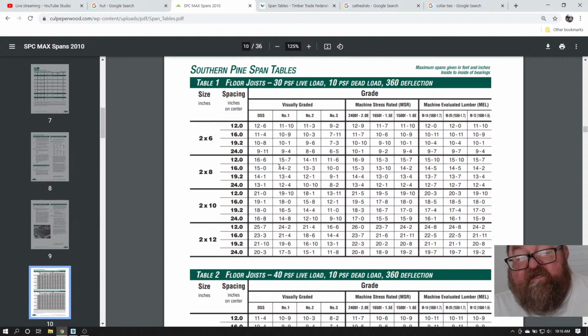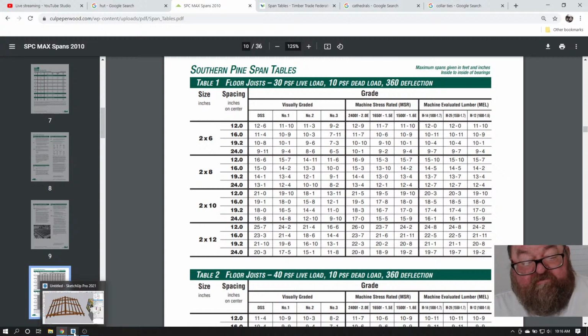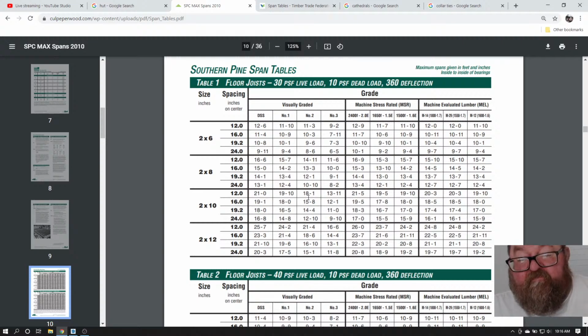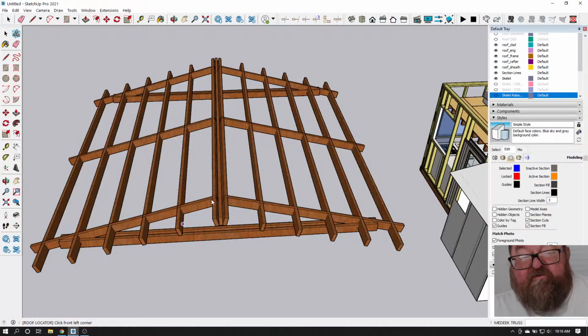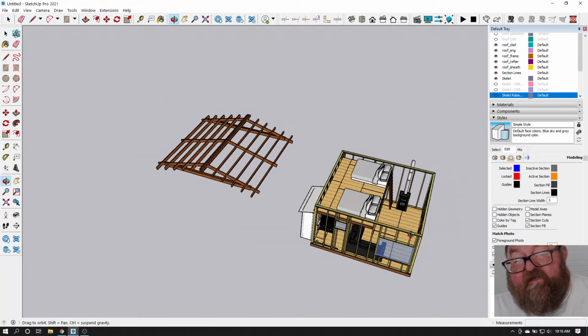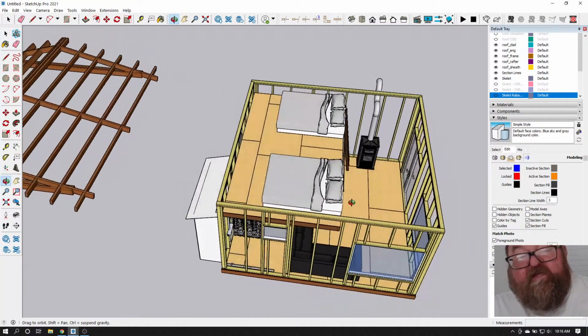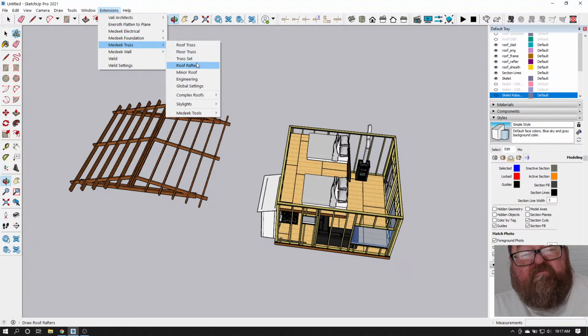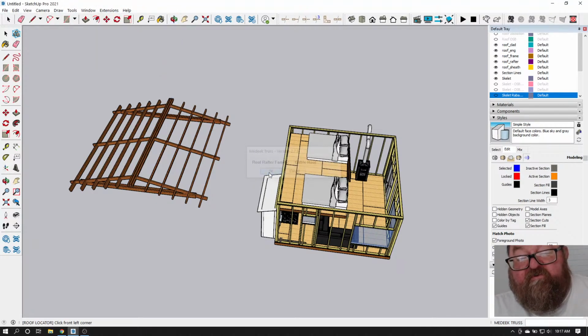So I'm going to say, what was it? It was 18 feet basically, wasn't it? So I'm going to use this 2x6 at 19.2. Let's see if Medic has 19.2 inch centers. So what we want to do is run our rafters, roof rafters this way, gable roof.